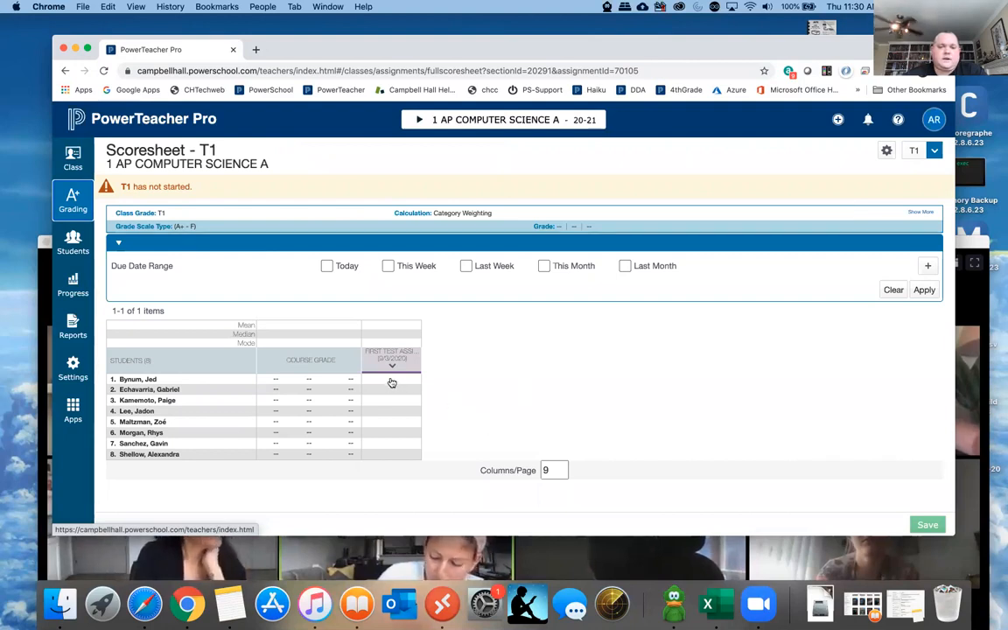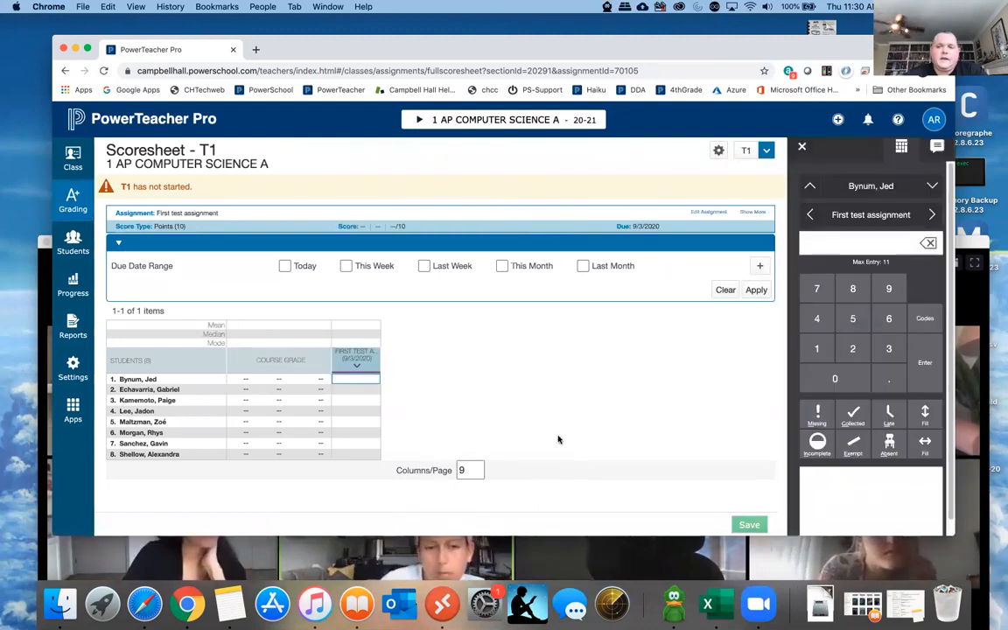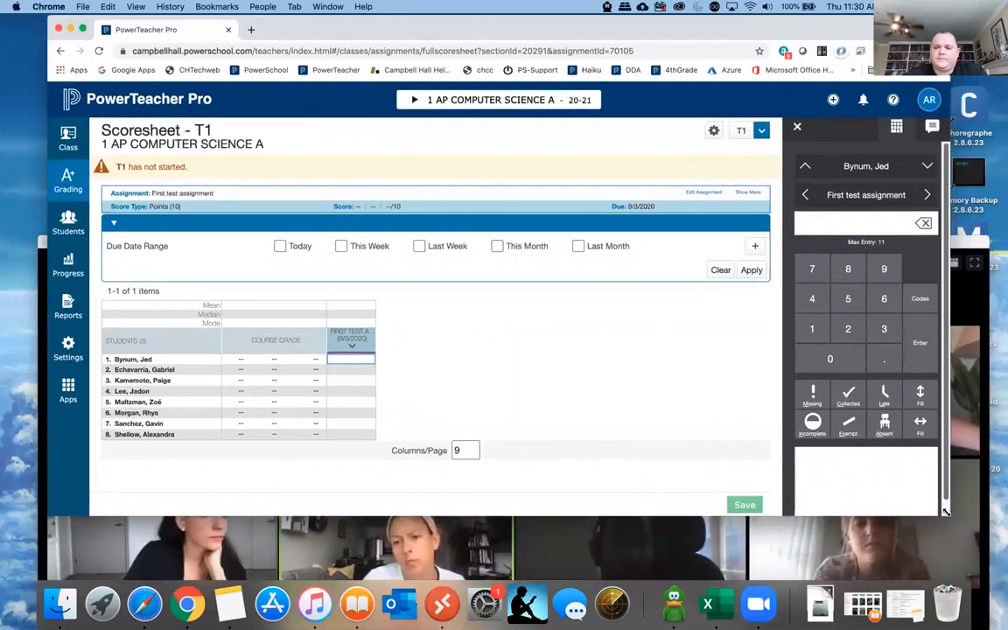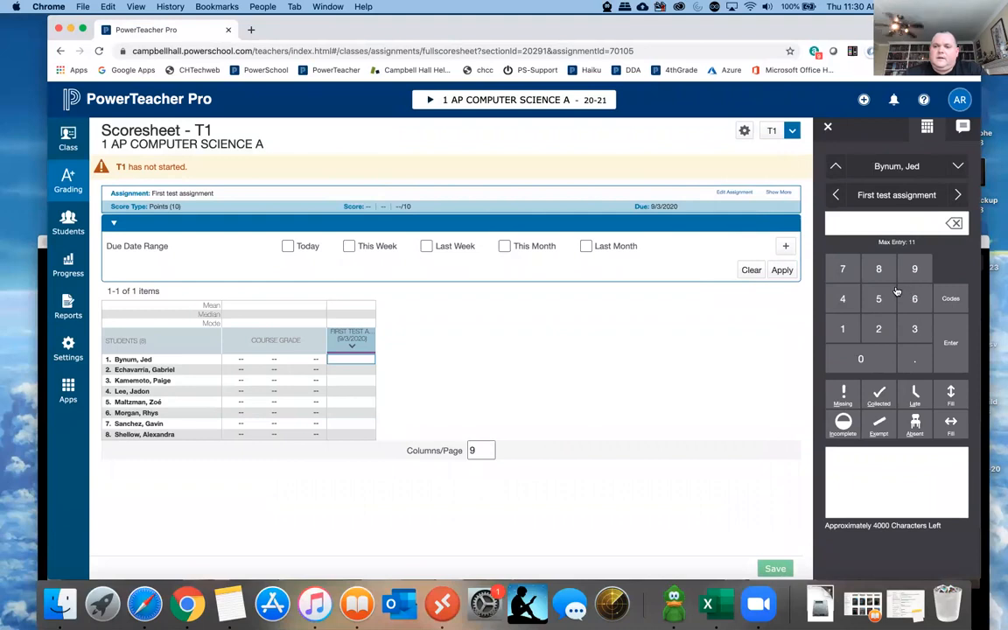When you are grading, you want to click into the little box for whichever kid you are grading, and you will get what's called the score calculator pop up on the right side. Here you can enter a score, you can type it in, wherever I have it selected. Maybe I'll give this kid 9 out of 10.